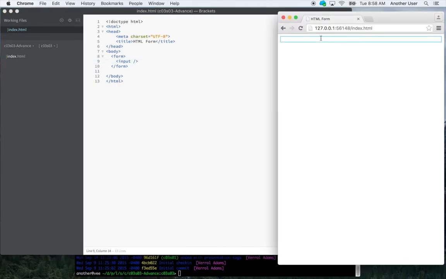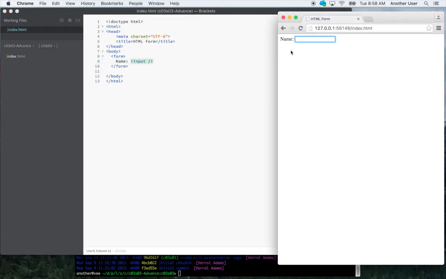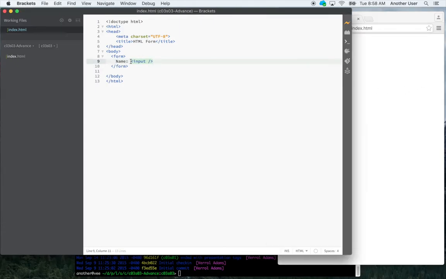And notice when I type that, I got this box over here that I can type in. See, that's my form. Now, what you might want to do is actually put something in front of this, like name, like that, and have something that looks like this now. So this is a label. You could call it a label for your form, but it just tries to type in some text. Now you can be fancy and actually do something like this.